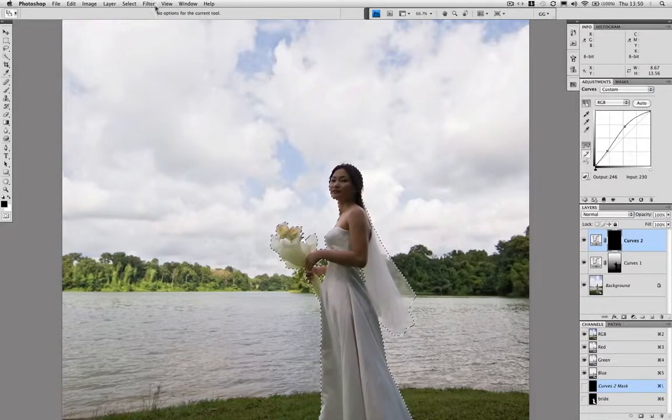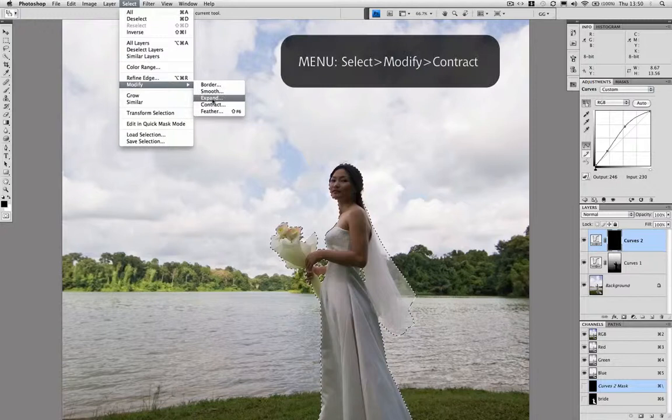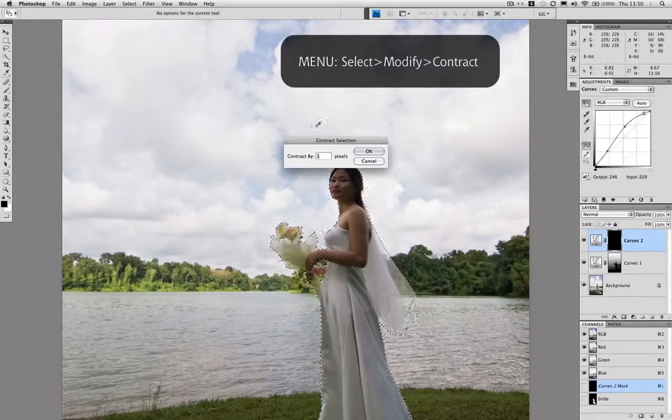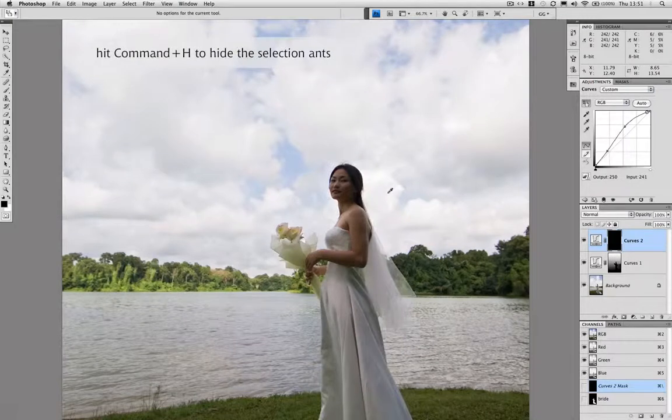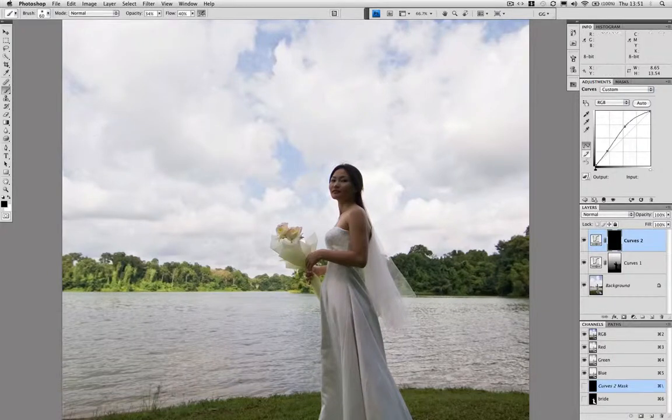I might even tighten this selection, so select, modify and contract the selection by 1 pixel as well. Just making absolutely sure that we're not spilling anything on the background of this. To hide those marching ants, which are going to be quite distracting, press Command H. So you don't see them, but you've still got the selection going. I'm going to take a brush tool now, and to reveal I have to press X to switch my swatches here. And this looks fine.